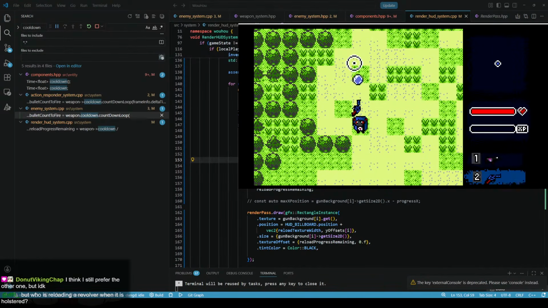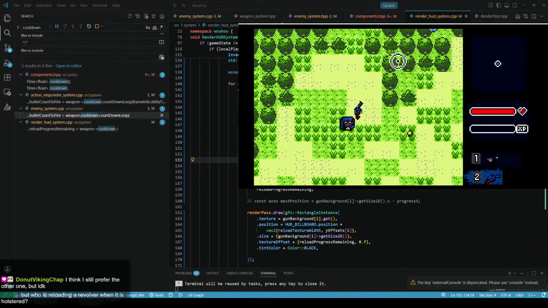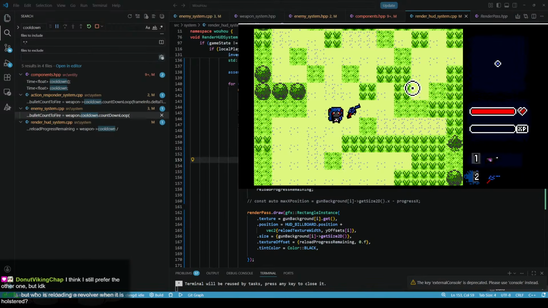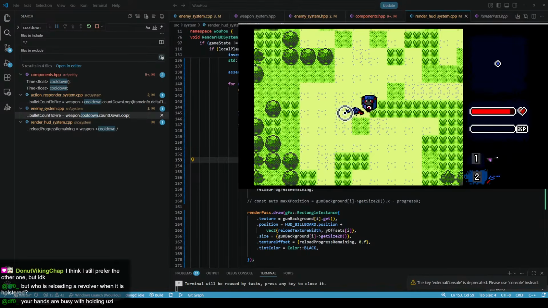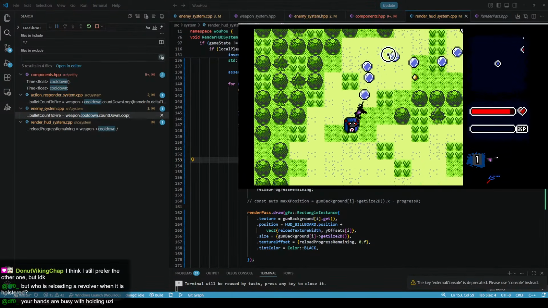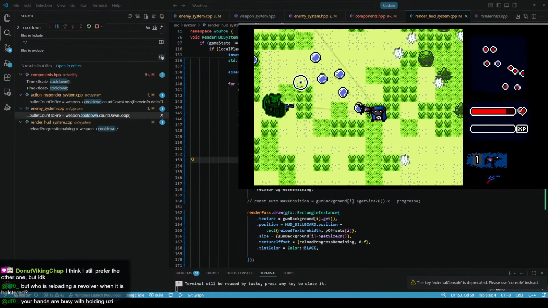Because to me, who is reloading a revolver when it's holstered? I mean, the flare gun in TF2 reloads when it's holstered, that sort of thing. If you had an energy gun that reloads with time purely, and you don't actually have to put a new bullet in, that kind of makes sense, right? Like if it's a solar powered Casio calculator that you're shooting.